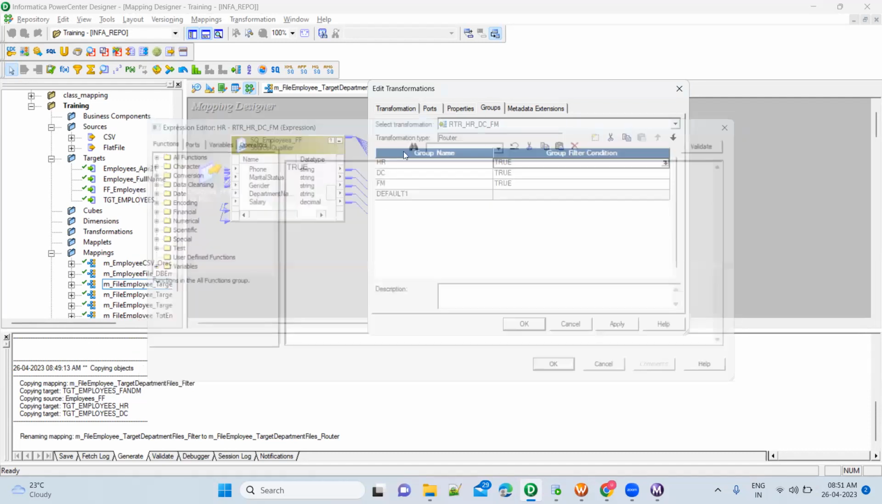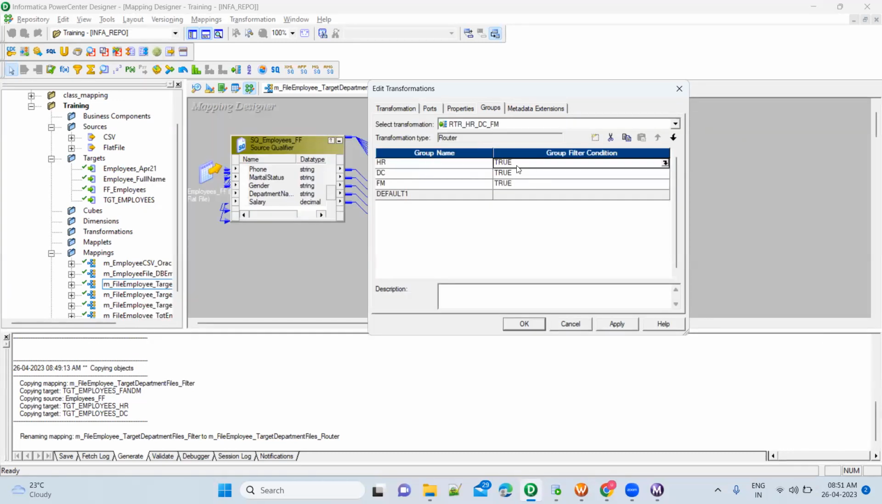For this, what should be the condition for HR? True means it will pull everything, right? True means it is satisfying each and every record, so it passes every record through this transformation and pushes it to the output. That's what it is saying. But that is not what we want, right? What we want for HR?